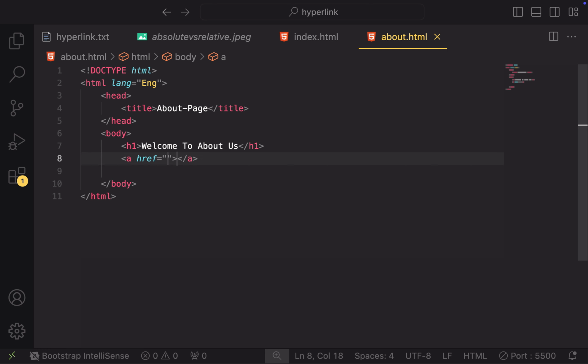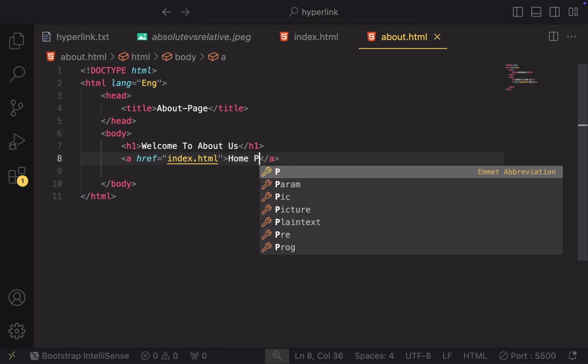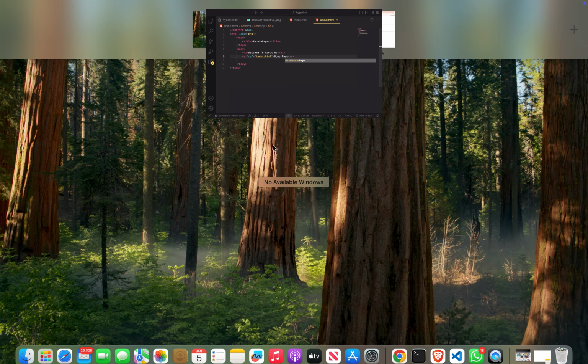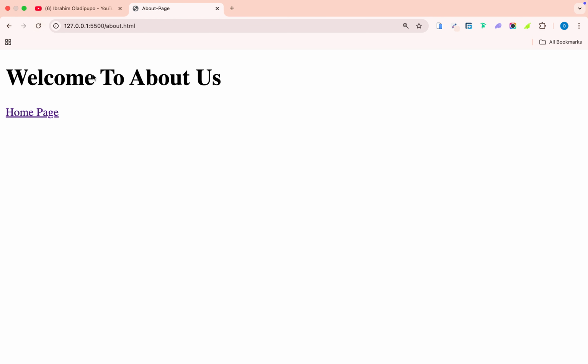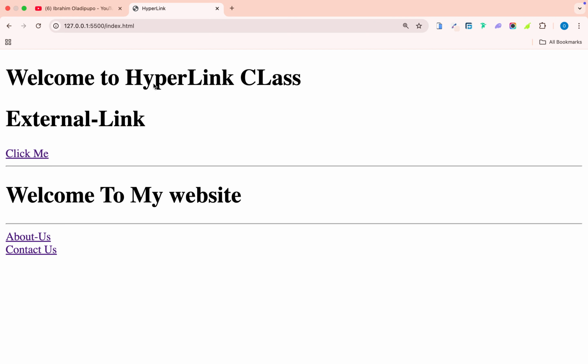Index.html is always your home page. So you just have to write what? Index.html. So just click on home page. If you come over here, let's refresh. If you click on this, are you seeing? Okay, welcome to about us. Okay, click on what? Home page, take me direct to home page.